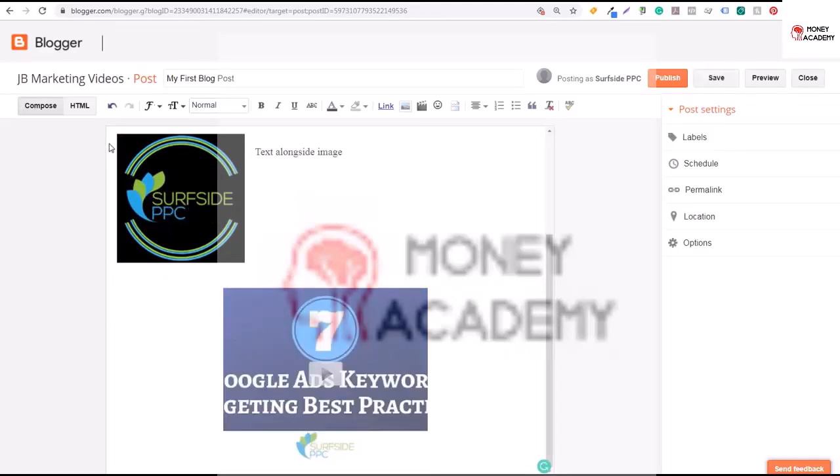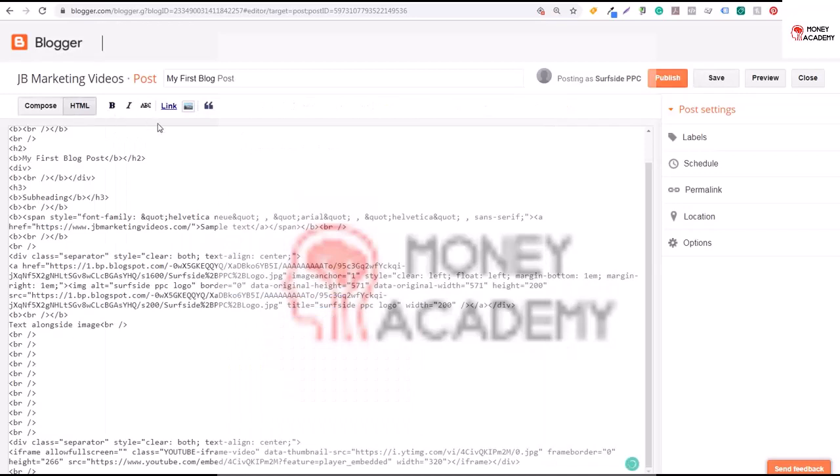One of the things we can do is come over to HTML now. You're going to see HTML doesn't really look as good as the compose portion does. You're going to see all these different codes here, these line breaks. It's going to have some bold text. So a lot of different things going on here. But as we scroll down, you can see that our YouTube video is down here embedded.